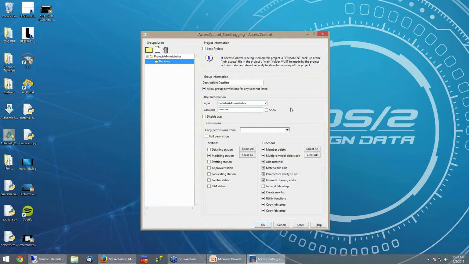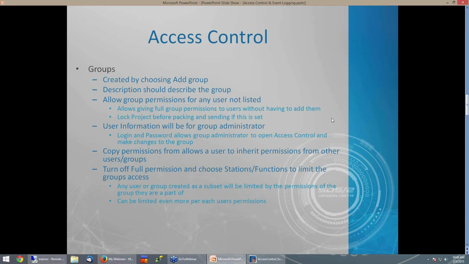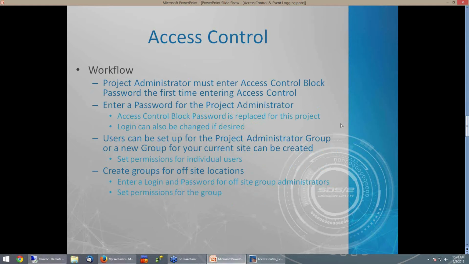Okay, so we looked at the different parts of this. Let's talk about an actual workflow of how this is going to work. So a workflow, first thing is the project administrator is going to come in here, enter that access control block password for the first time. They're going to put a password in for themselves, the project administrator.